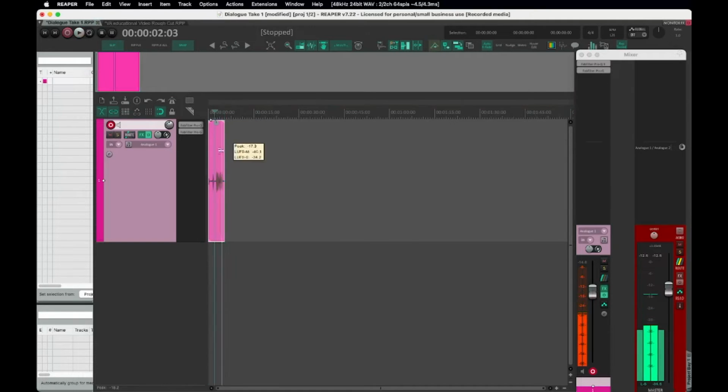Cool. So you see that we have a bit of our waveform happening here. Check, check, check. All right. And it sounds good. I mean, obviously we're not going to use this little bit of dialogue, so I'm going to go ahead and delete that.